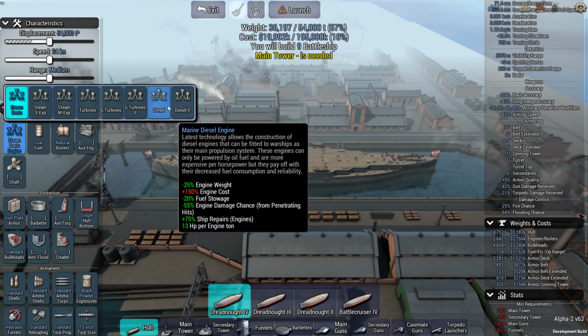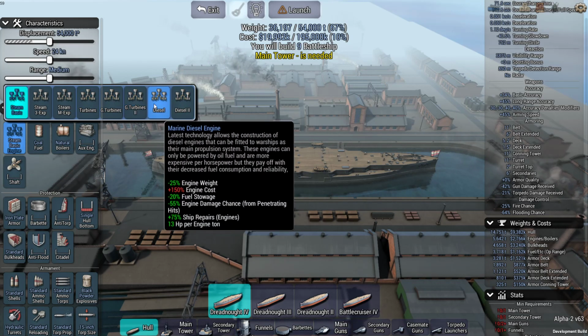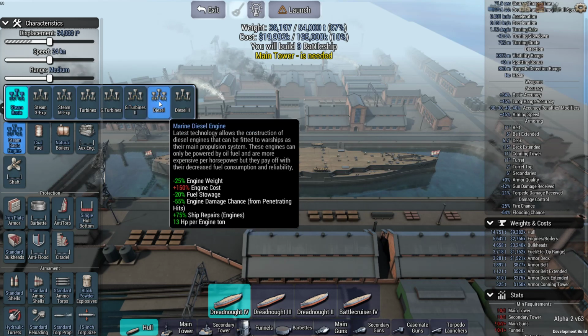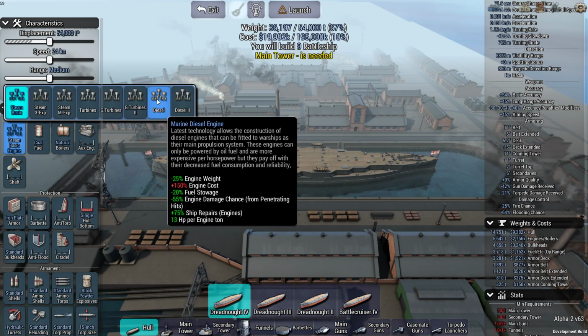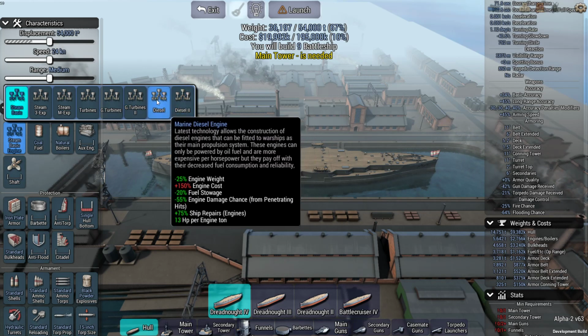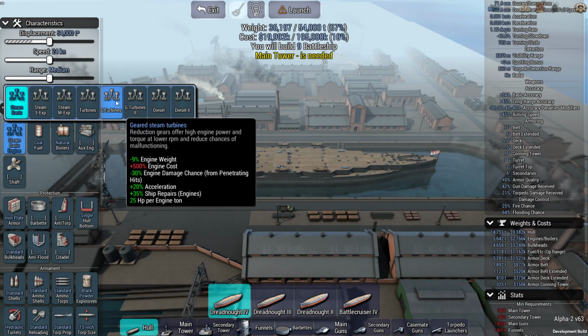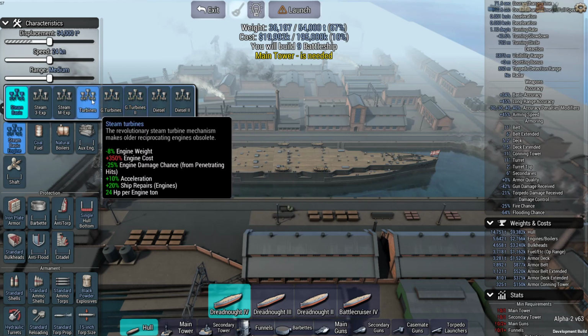One thing people mentioned to me is don't go all the way to diesel, that you can actually have less cost. Wait. Engine cost is... Oh. Mostly what we're worried about is engine cost. This is 150 for 13. This is 350 for 24 horsepower per engine ton.